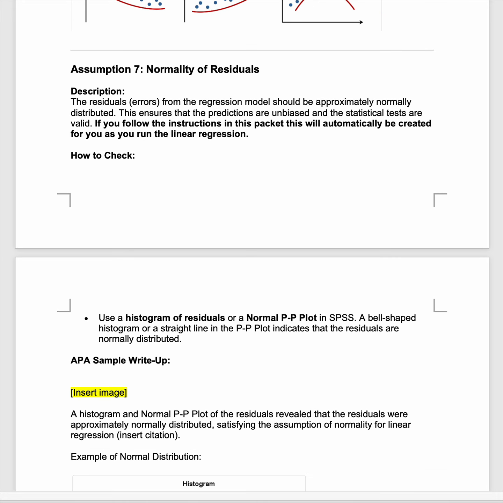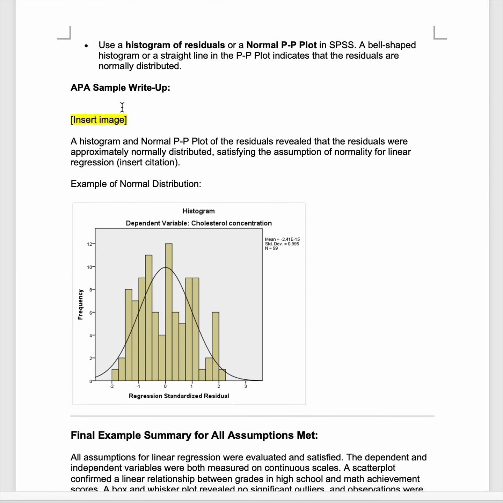The same thing is true for the normality of residuals. You can't do this until after the linear regression is run. So it's really important that you're waiting to do this until you run the linear regression, because you're not going to find it in the menus if you're just looking for this. You're going to do the image that it gives you, and you're going to give the statement.